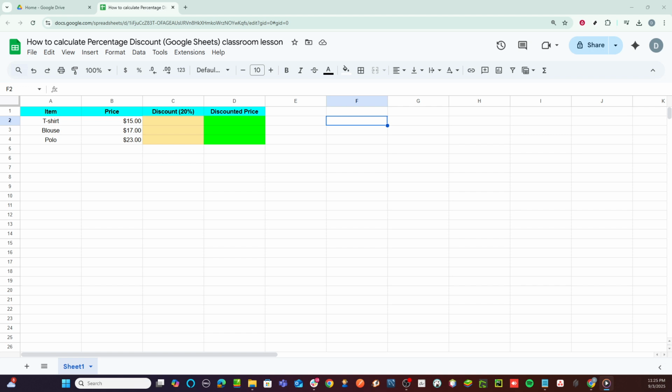If you haven't already created a Google Sheet, go to Google Drive, click on New, and choose Google Sheets to create a new spreadsheet. Once your spreadsheet is open, navigate to the cell C2 by clicking on it. We're going to use cell C2 to calculate the percentage discount.